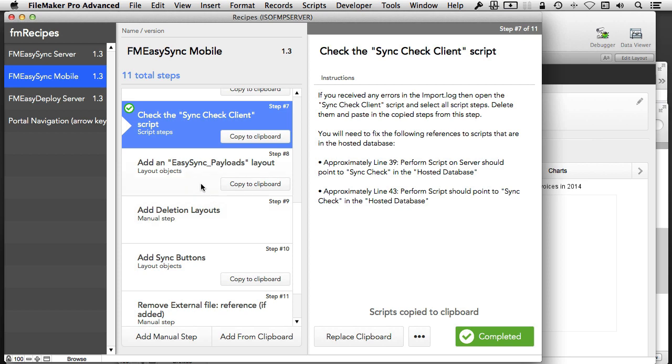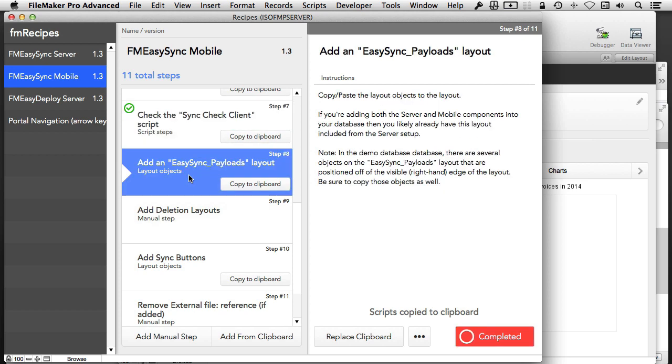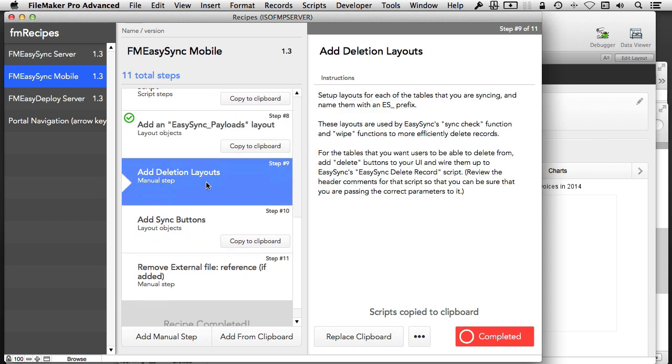That's actually done. Add an FMEasySync payloads object. I know that as a result of doing the server version, that's already in and completed because I'm using the same file for both hosted and mobile. Add deletion layouts. I know that those also already exist in the solution and I'm good to go there.